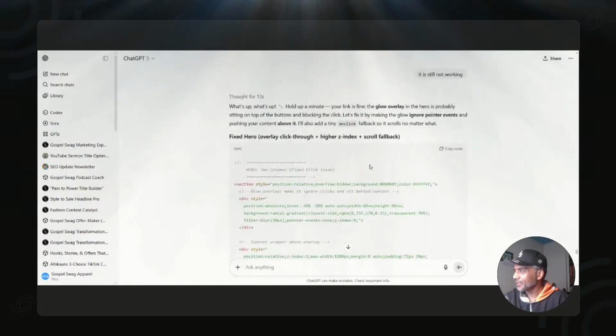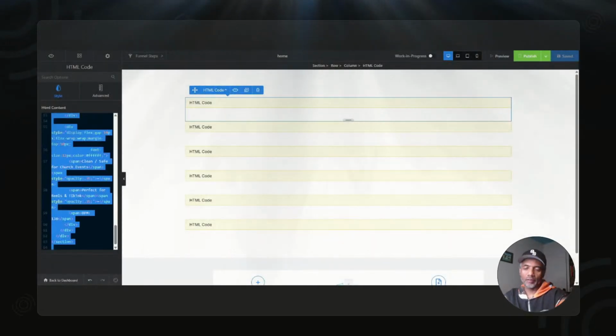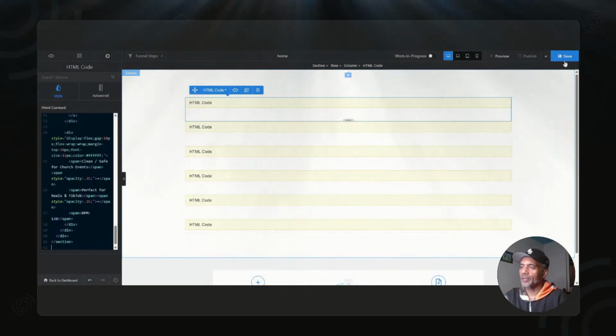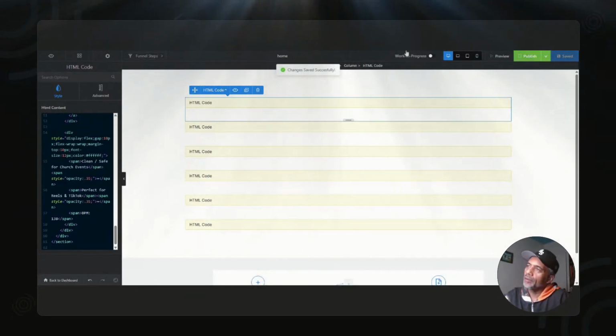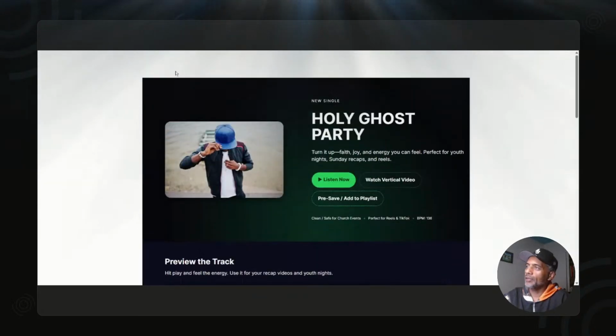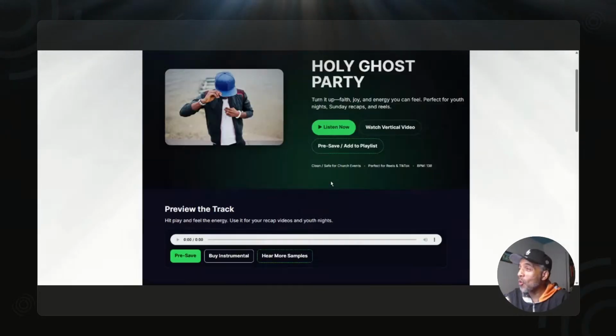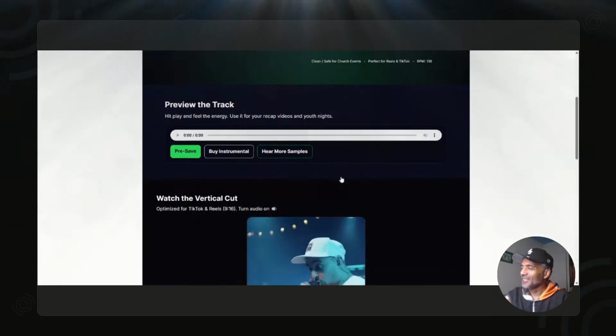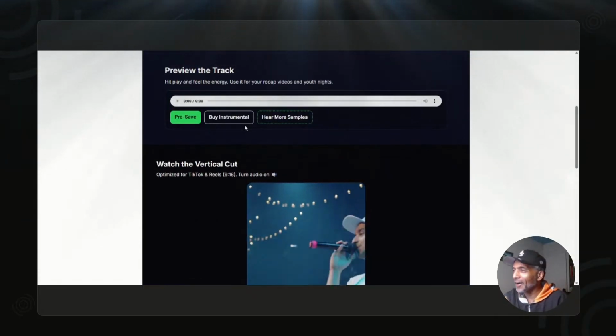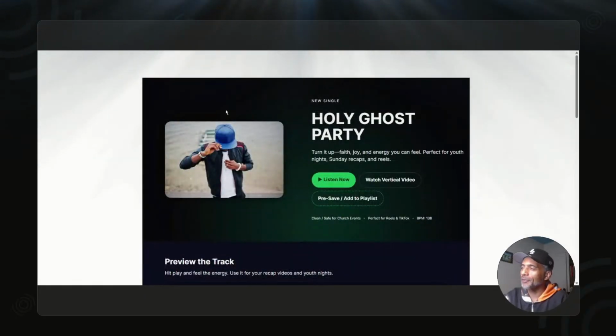Okay, let's see what we got. I'm going to go back over here, paste that code, hit save, come back over here, and hit refresh. Everything's looking okay. So we pasted the new code. I think it took off because the glow was blocking the button. Let's see what we got. Woo! We got it to work, family. Now when you click Listen Now, you can come to the track. Fire. Let's refresh this bad boy.